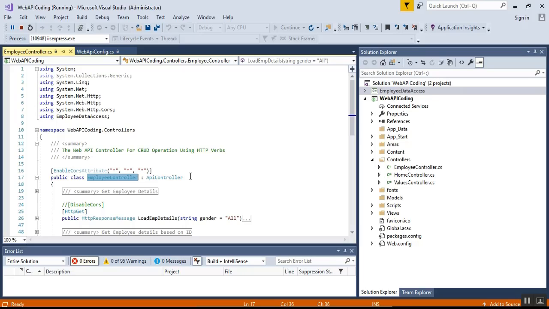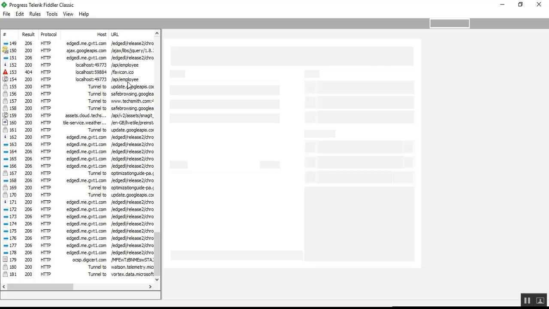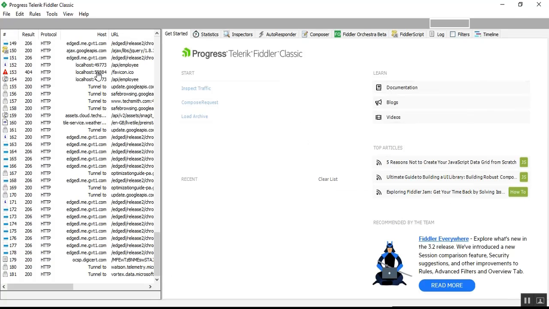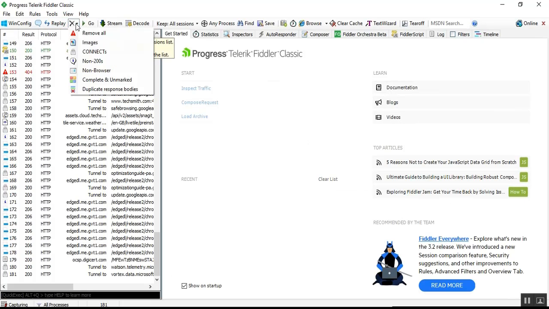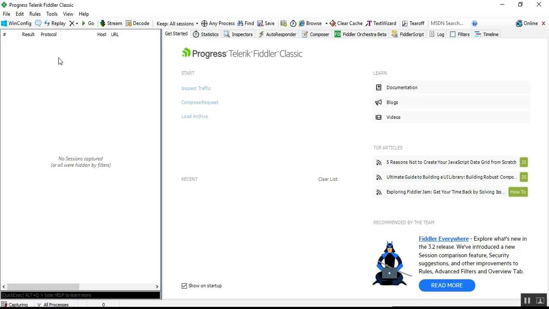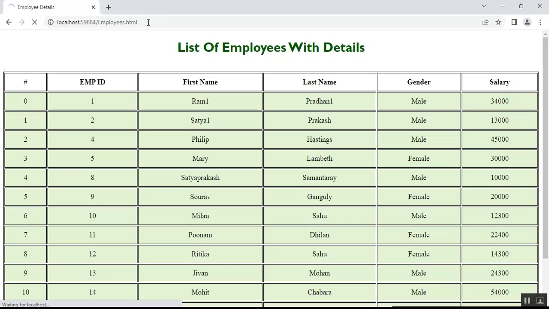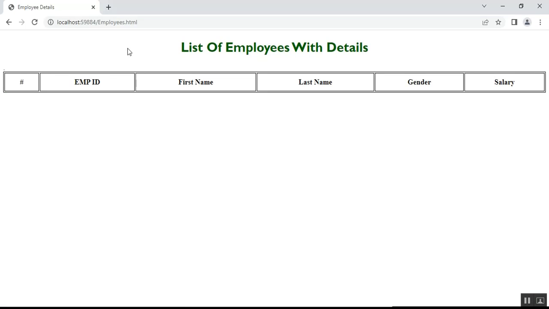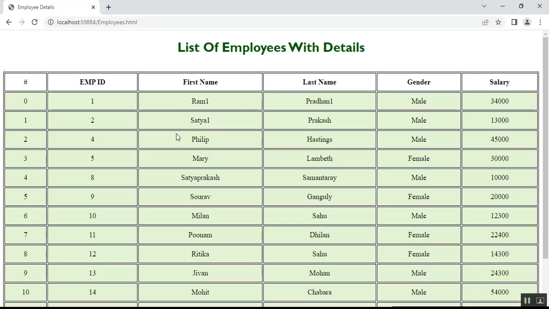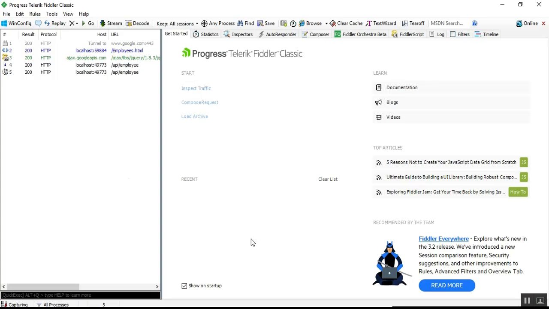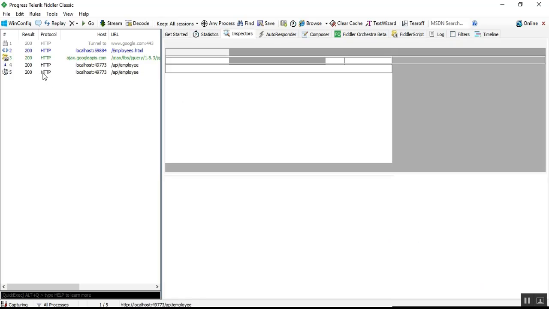So guys, I go to my Fiddler here and we'll check the request and response as well. Before that, I need to remove these default URLs which are loaded here, right? And I need to run my client application, that is employee.html. So this is the output, and I'll go to my Fiddler, and this is the response I'm getting, that is JSON1. I click this one.